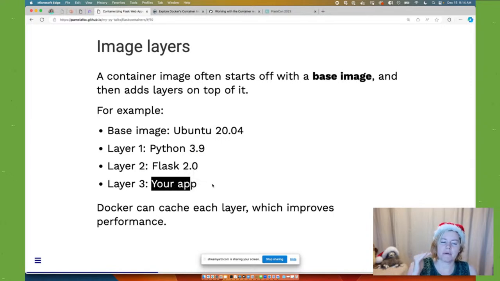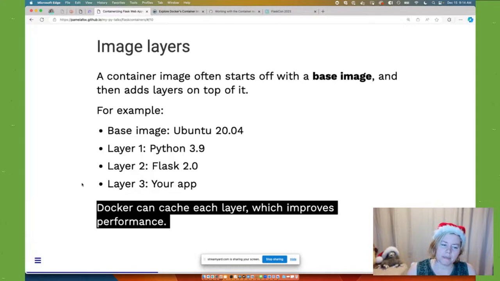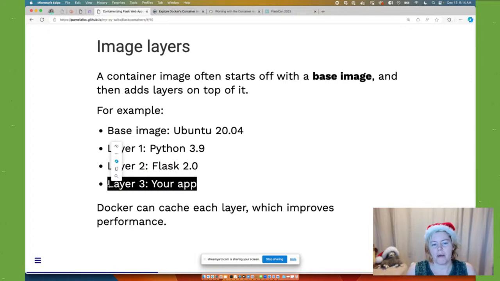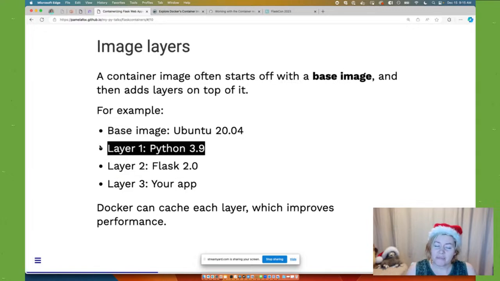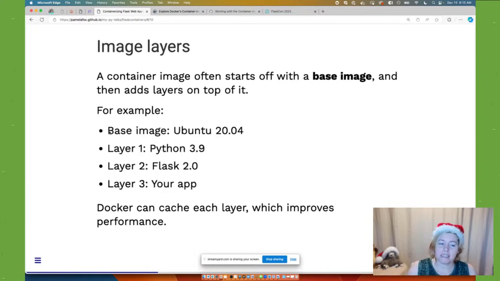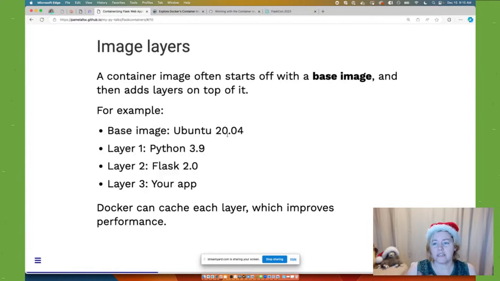The reason that it's important to think about this in layers is because Docker can actually cache each of the layers, and that improves performance when you're building images. So think of your image in terms of its layers, and in terms of what's going to change the most often and what's not. That's why typically the final layer is your application code, because that's probably going to change the most often, right? Your Python dependencies might change fairly often. Your Python version probably won't change very often, maybe once or a couple times a year. And your base image, you're probably only going to change that if there's some security issue and you're upgrading. So you think in terms of how frequently each layer is going to change.